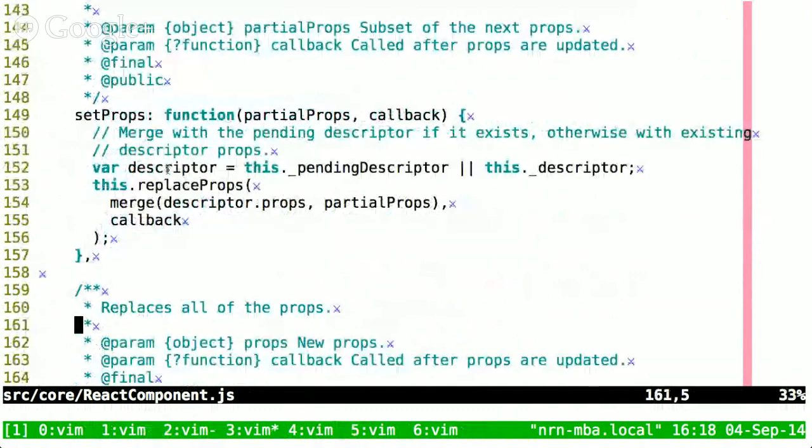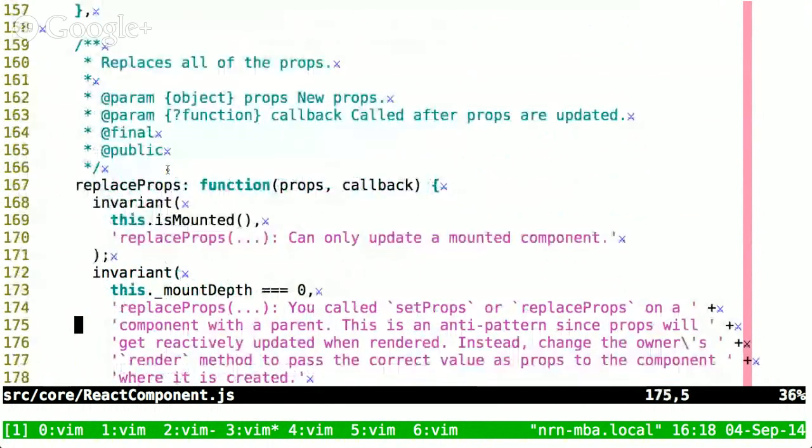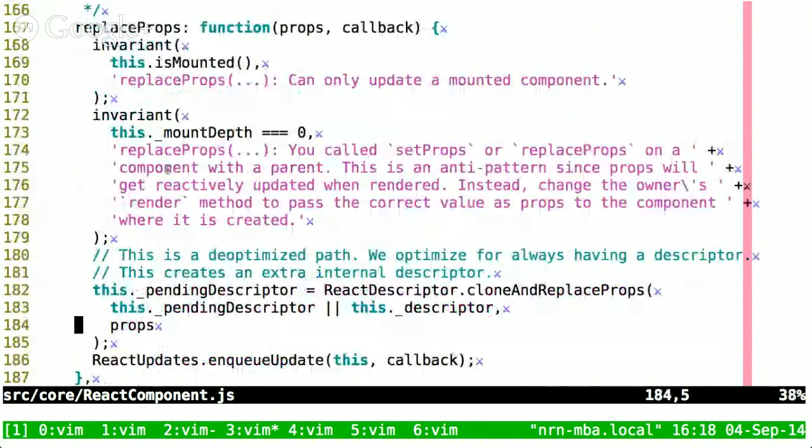Allows us to set properties on the component. This is pretty cool. It lets us change what goes into building it, and it merges the ones that we set with the ones that are already existing. We've got a function to replace the existing properties. This just lets us pave over them.